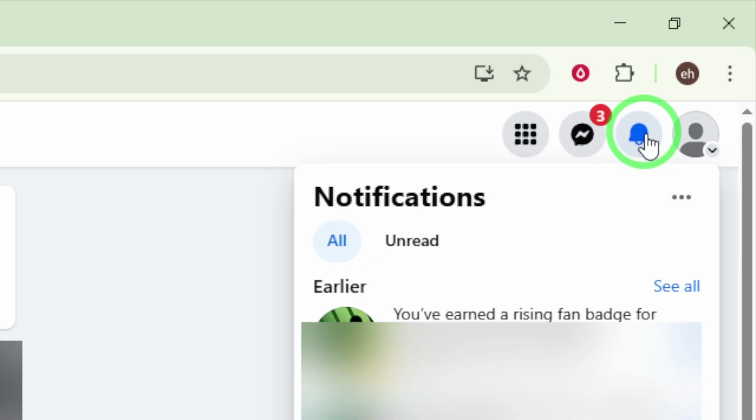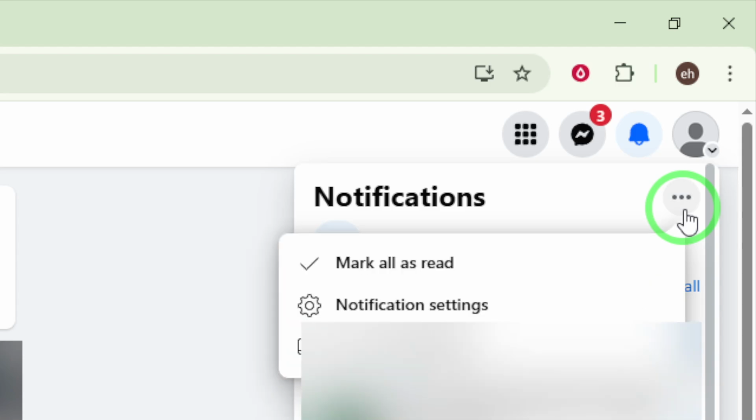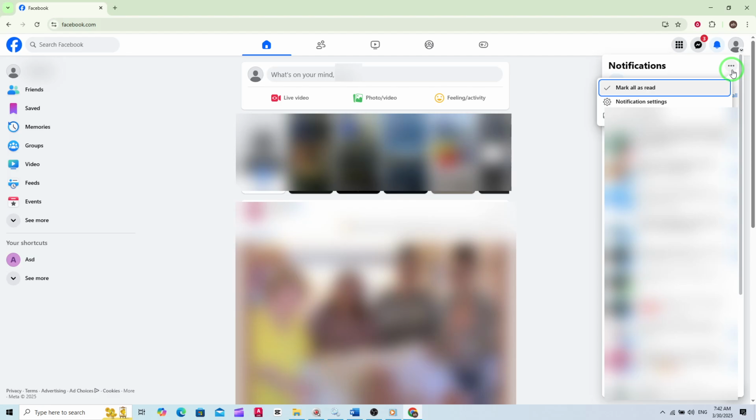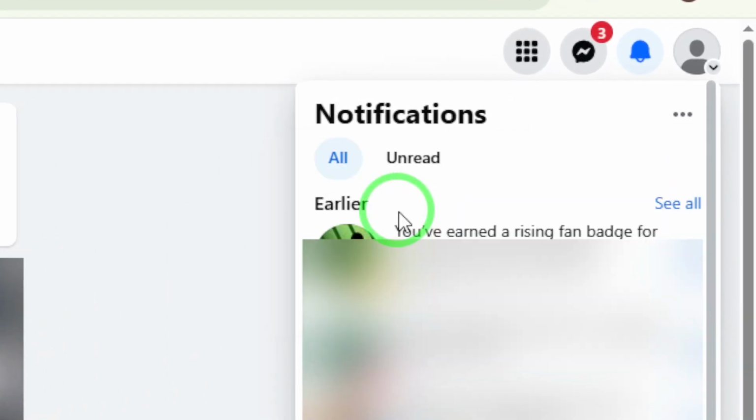In the Notifications panel, you'll notice 3 dots in the top right corner. Click on these dots to reveal a drop-down menu with additional options. From this drop-down menu, select Notification Settings. This will take you to a new page where you can customize various notification preferences.